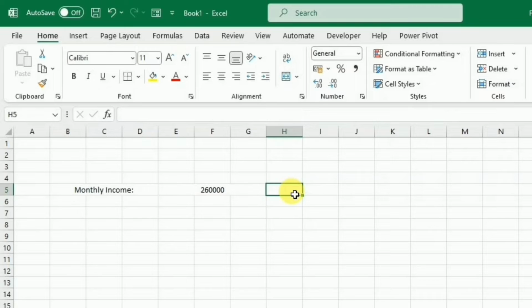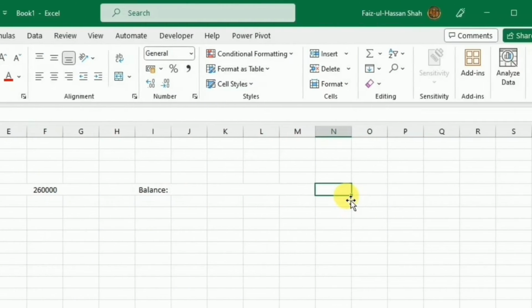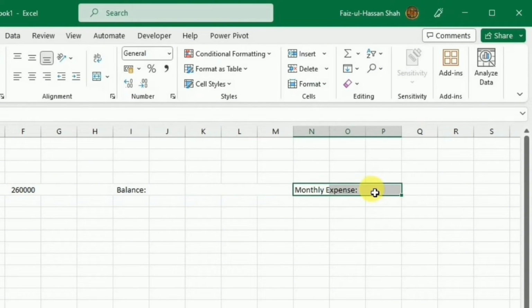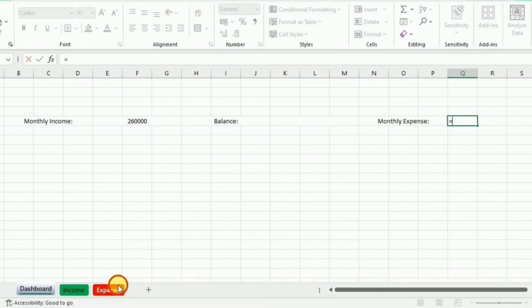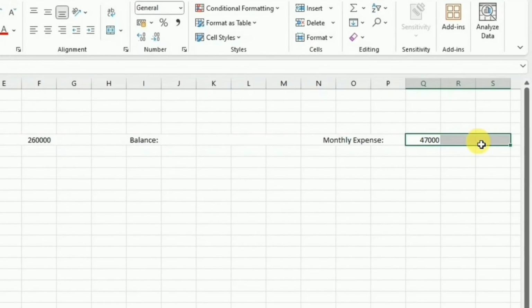In the next cell, I will write balance. Again, merge the next three cells. Next 3 cells are again merged, and then in N5 cell I'll write monthly expense, merge the 3 cells, and now I will write equal and then go to the expense sheet and select this total monthly expense and press enter. I will select the next 3 cells and merge them.